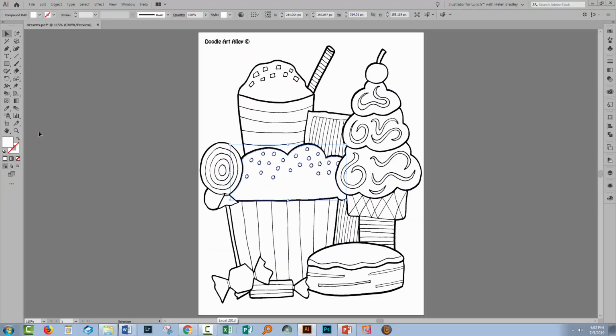So let's swing back to Illustrator and see what the issue is. I have a piece of art from Doodle Art Alley. This came as a PDF file. I have opened it up. I found the actual image in the background and I used Live Trace to trace it. And then I chose the expand option.